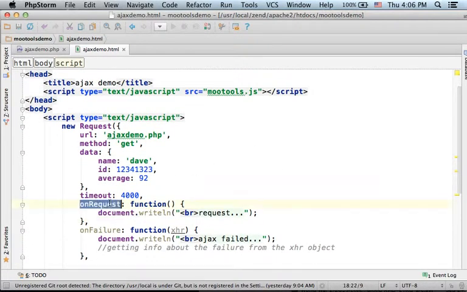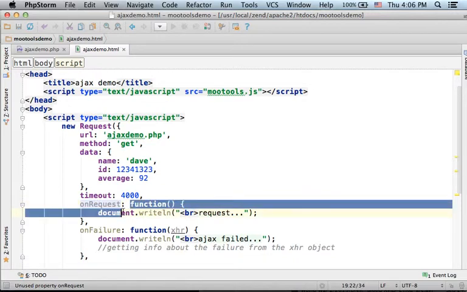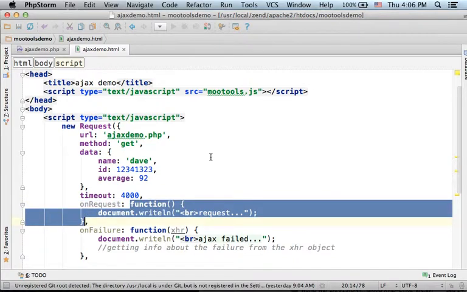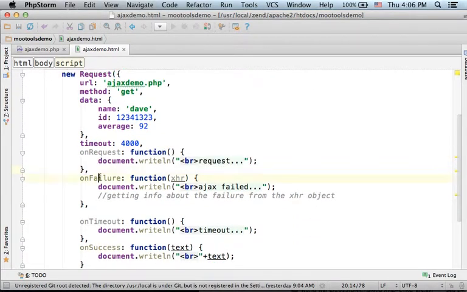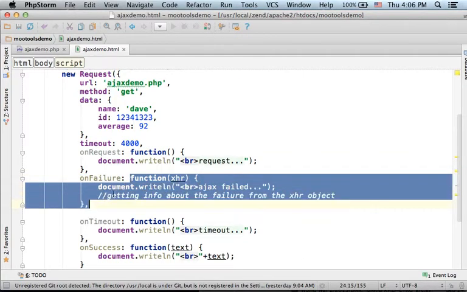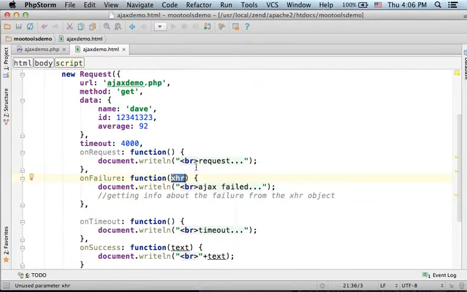The onRequest property is for specifying the function we want to be invoked when the request is sent. The onFailure property is for specifying the method that we want to be invoked when an error happens. In such scenario, the reference for the XHR object will be passed over to this function we specify.